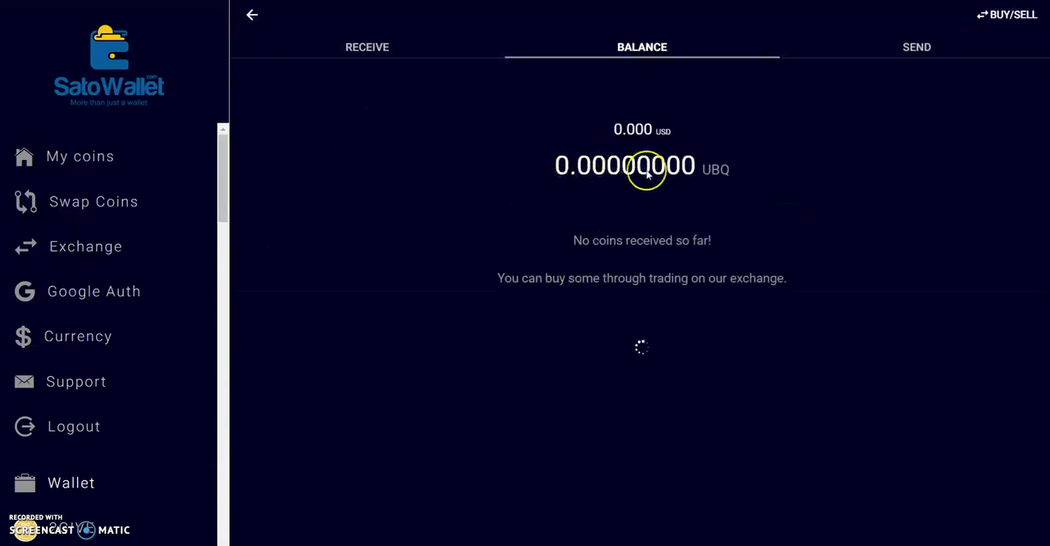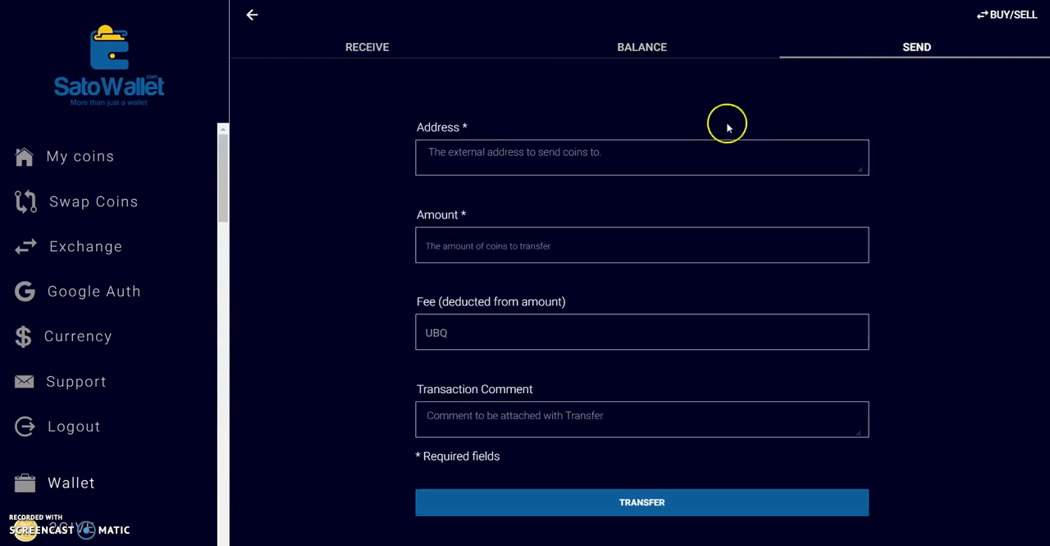This is the amount I have in my UBIQ right now, and this is the equivalent amount of UBIQ in USD, which is 0, because I haven't made any trade in UBIQ. So if you want to send a UBIQ coin to a friend, just click this send here and type in their address. This is not a real address, it's just a sample. And type in the amount you probably want to send. Let's say 34.